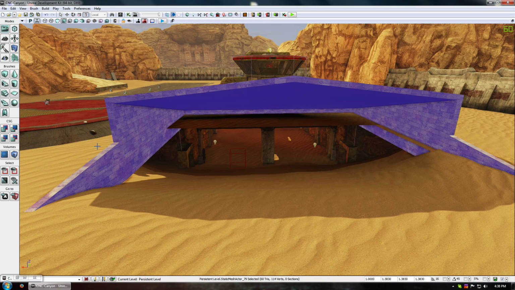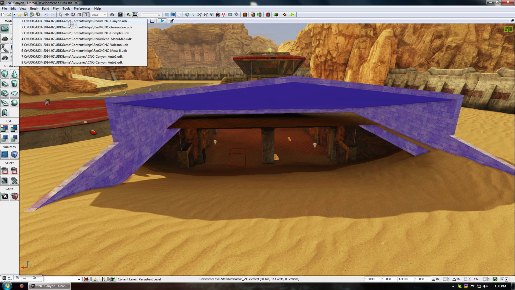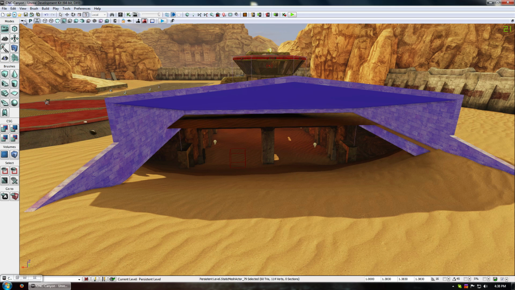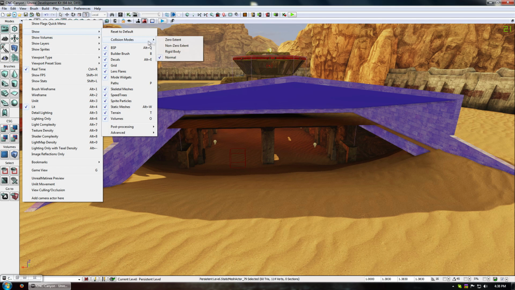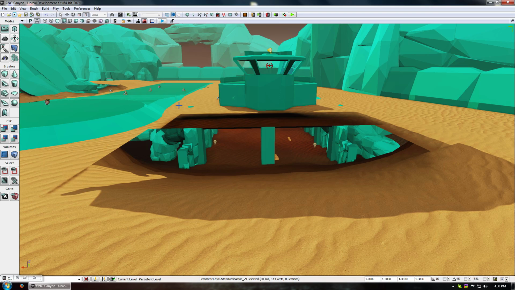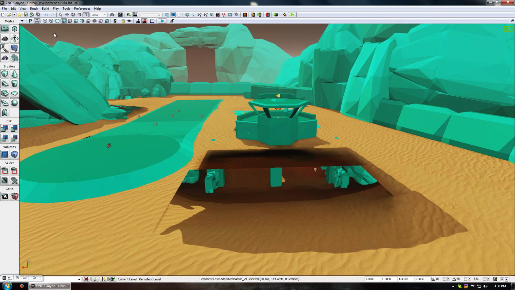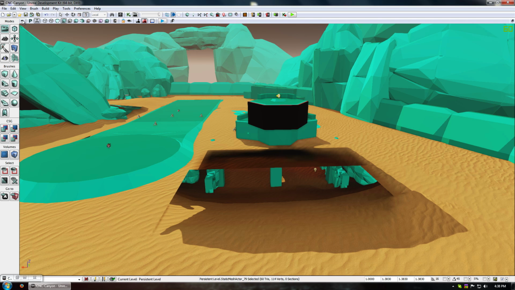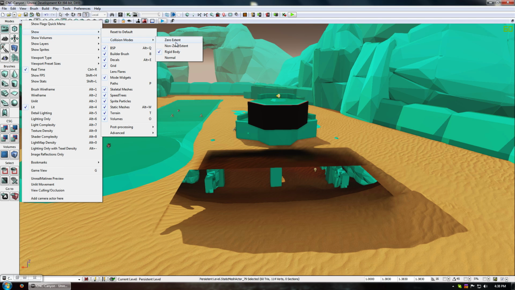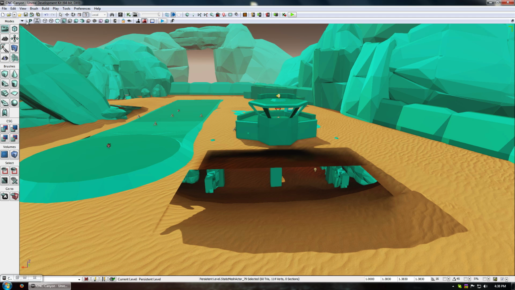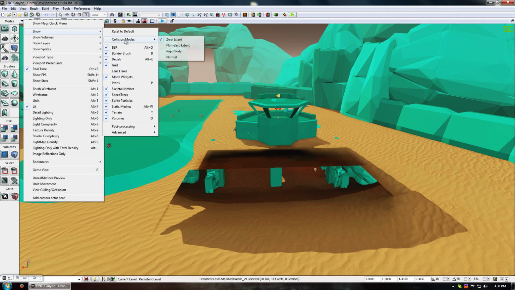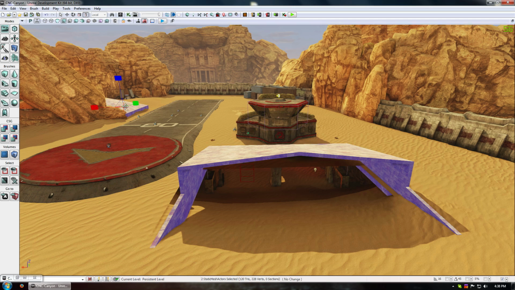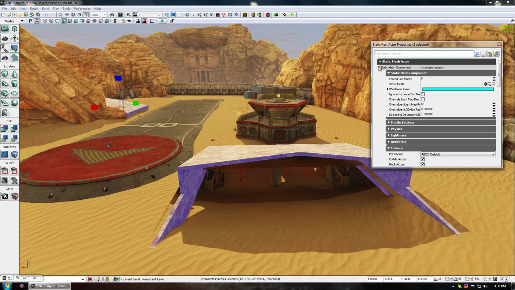So what was I going to do? Oh yeah, it's per poly. So let's see if we actually do have collision on here. Should turn up as purple. And we don't. So let's have a look why.